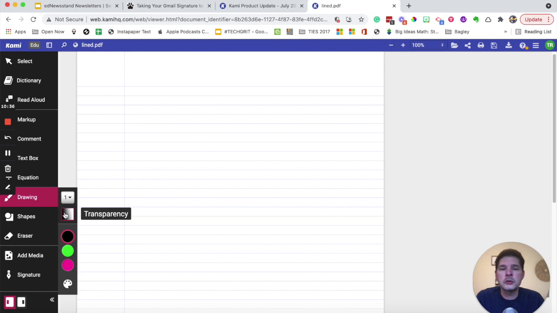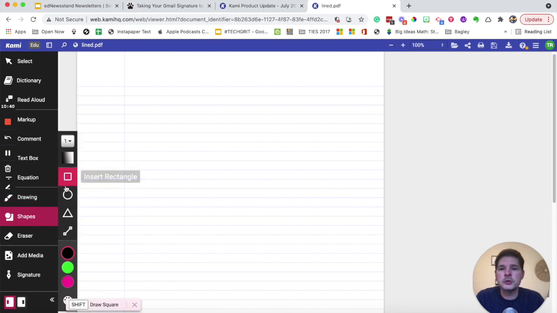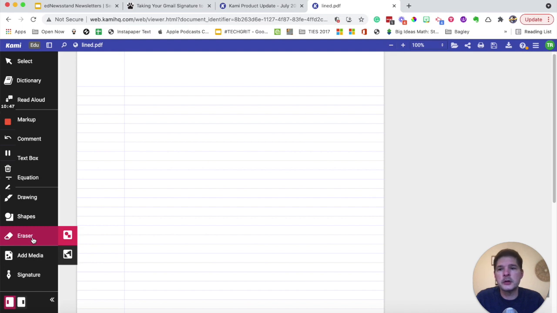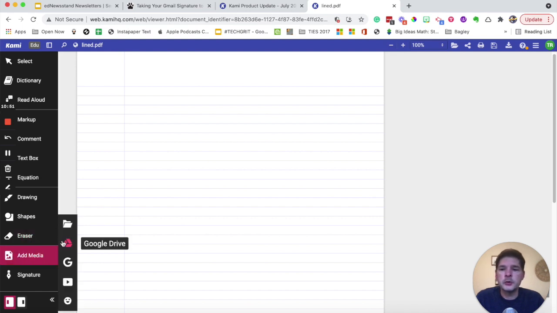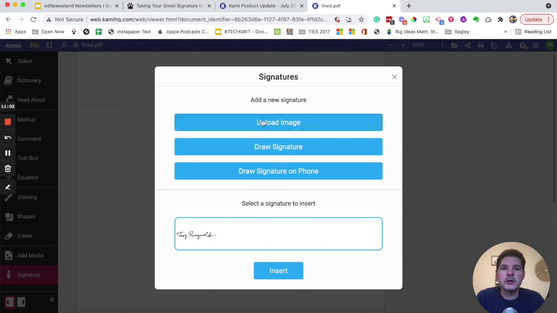Here's your drawing tool, and you can choose transparency and your stroke thickness. Here's your shape tool with many shape choices and your stroke thickness on this as well. Your eraser tool after you've done your markup or your drawing. You can insert media from your computer, from your Google Drive, do a Google image search right in Kami, and insert them directly from YouTube. And then the stickers that I mentioned are also in the Add Media. And finally, here is your signature. So you can upload an image, you can draw your signature right in Kami, or you can draw your signature from your phone.